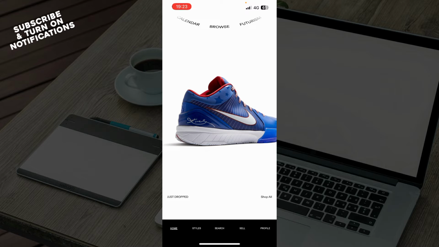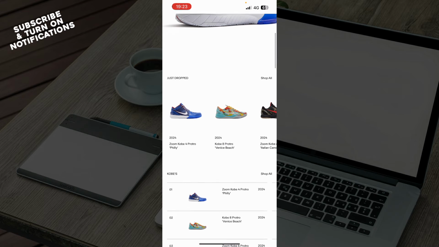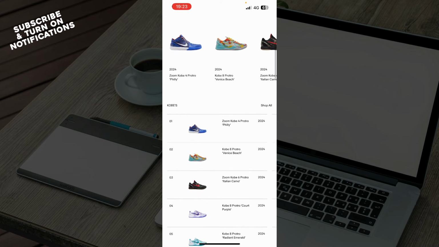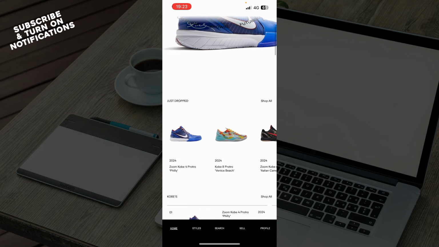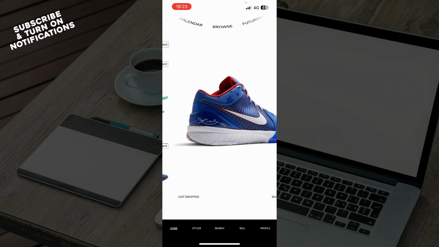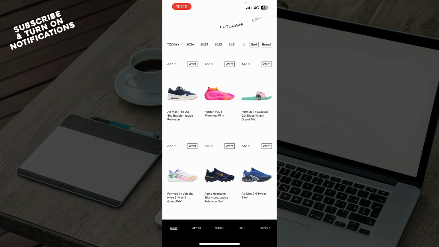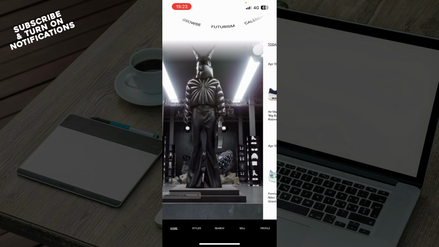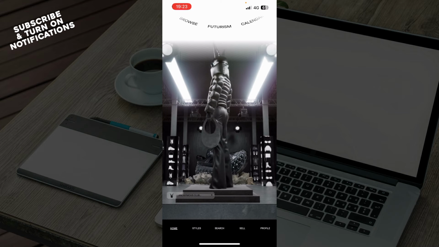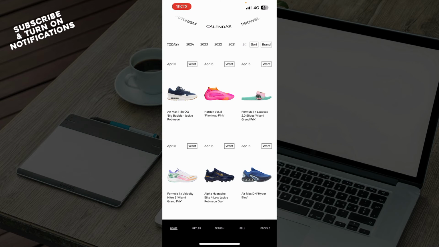Now guys, that we got that out of the way, let's see what we actually have in front of us here. So as you can see, here we have the GOAT application where we have a lot of different options. So first of all, here we have the home screen where you can see that you have some preferred sneakers that you can get here, that they think you might like. Up here, as you can see, you have the calendar and the futurism. You have the browse option, you have the calendar where you can go and see stuff. Now that's the home screen.